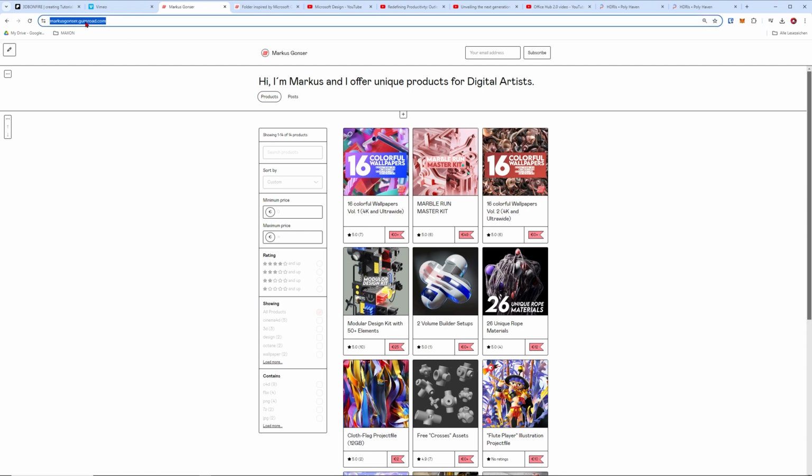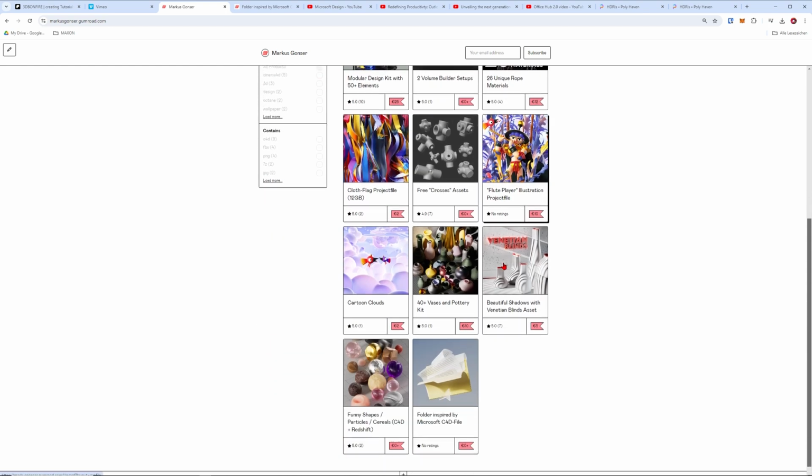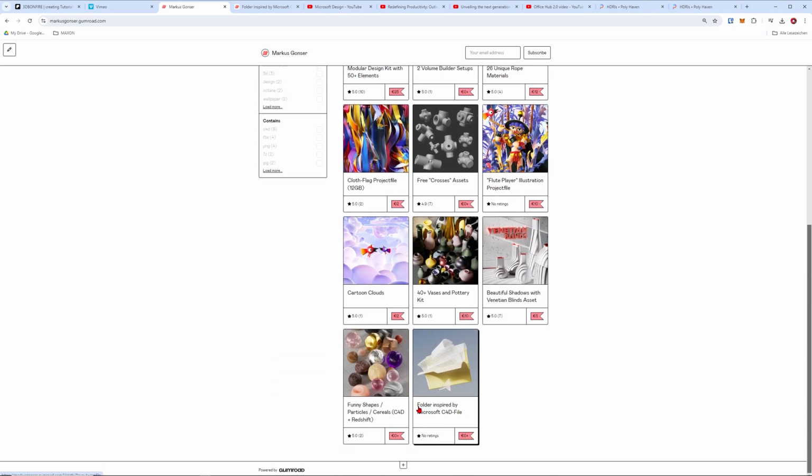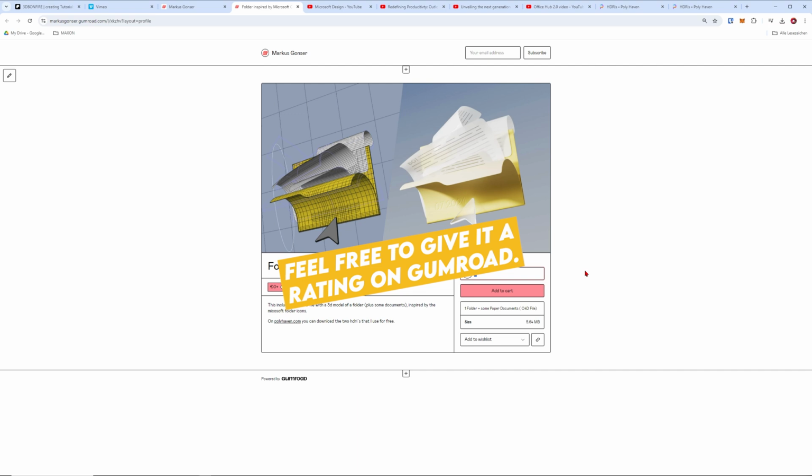Just go over to marcusgonza.gumroad.com. That's me on Gumroad. And by the way, you can also download some other stuff for free, like these wallpapers. But today I'm talking about this folder inspired by Microsoft Cinema 4D file. Just click on it, type in a fair price, for example, €0. But if you are very generous, you can also go for €100, of course. This is totally up to you. But I think €0 is totally fine for me. So just download this one.